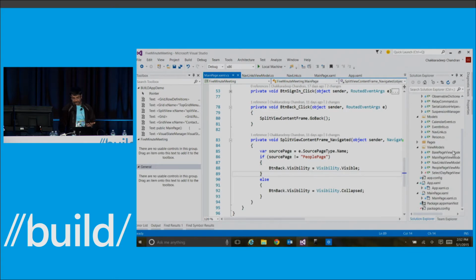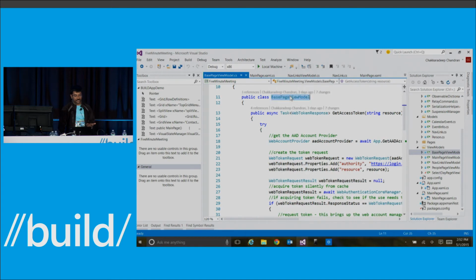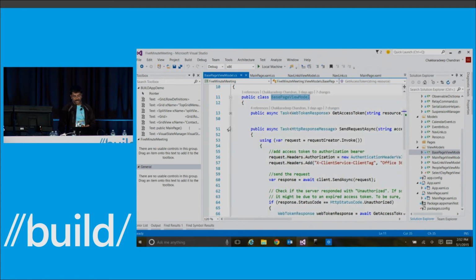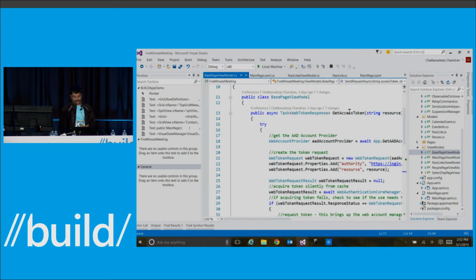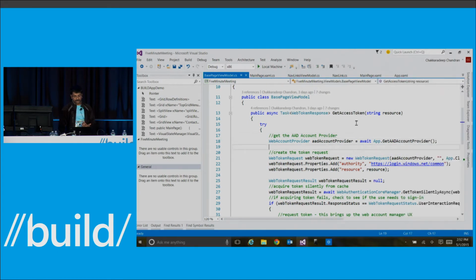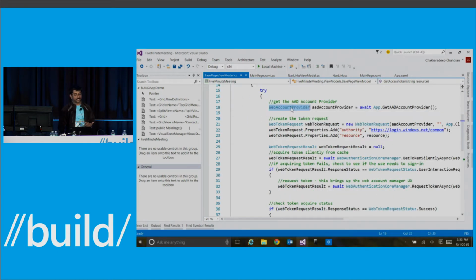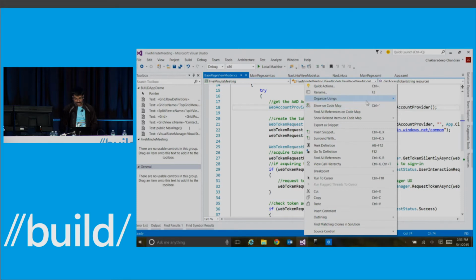the first thing we do is I have a base page view model that all the pages inherit, and I have get access token and another one to use REST APIs. For the get access token, I'm using the web account manager code. Web account manager code is very simple, right? First I need my provider. Remember, first I need my AAD provider. So I'm going to get my AAD provider here, right?